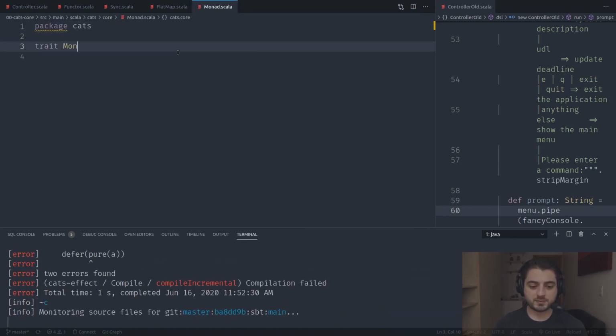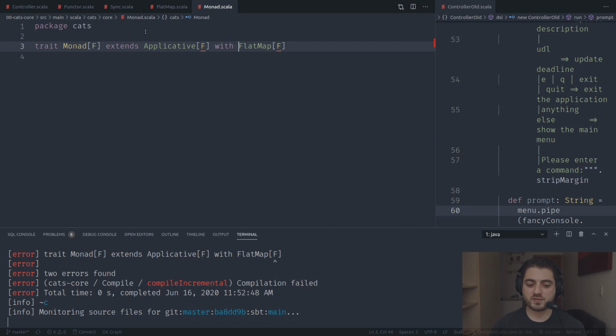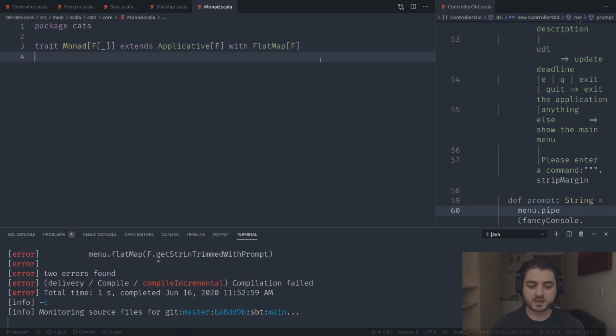It's just going to be a trait Monad for F. It's just a Functor. I'm sorry, it's just a FlatMap. FlatMap F. Let's do Applicative first. It's Applicative F with FlatMap. Okay, so if you have both of them together, then you pretty much have a monad. Yeah, this F needs the parameter. Okay, so now we have a monad.